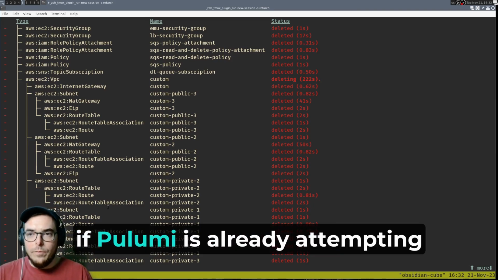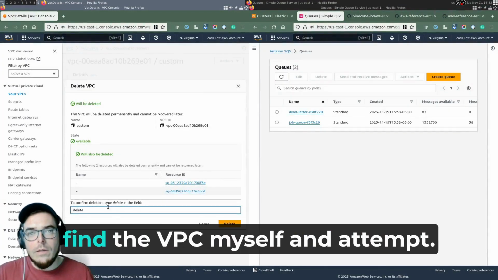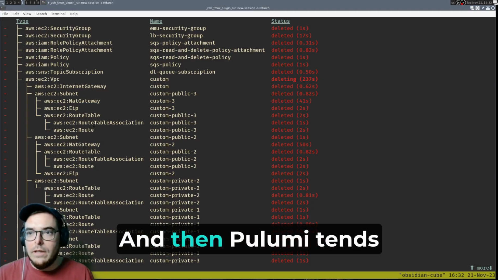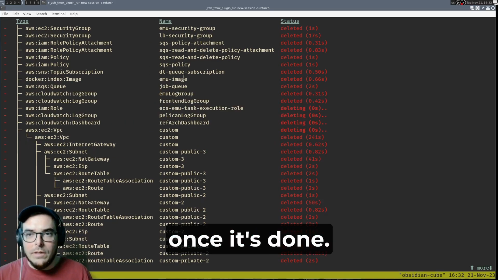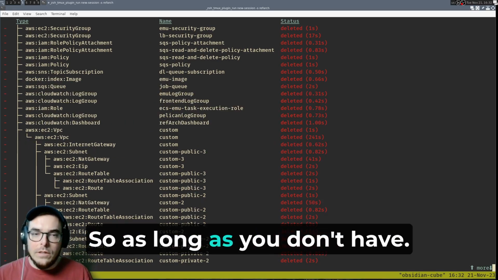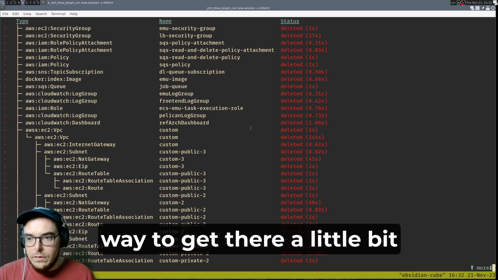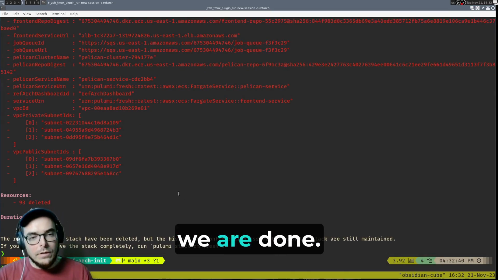So at this point, if Pulumi is already attempting to delete the VPC, sometimes I'll come in here if I'm feeling impatient, find the VPC myself and attempt to delete it manually. And for various reasons, that can be a little bit faster. And then Pulumi tends to pick up that change relatively quickly once it's done. So as long as you don't have any dependencies because they've been cleaned out, that's sort of a way to get there a little bit quicker. And then voila, we are done.